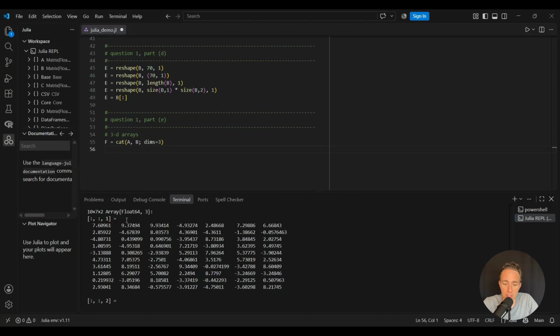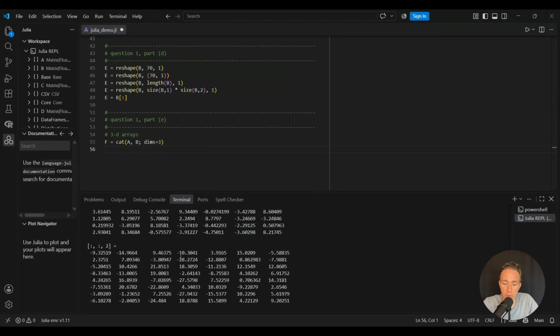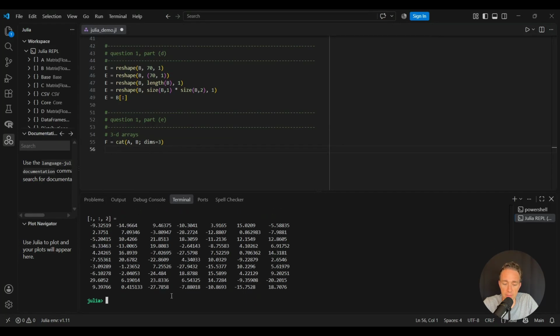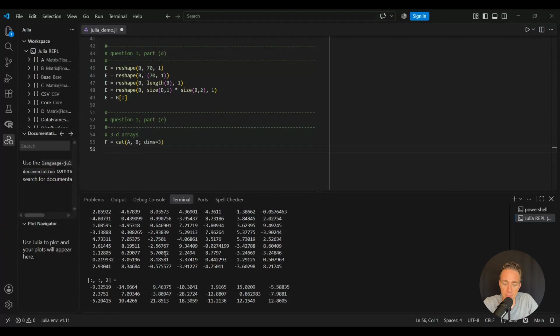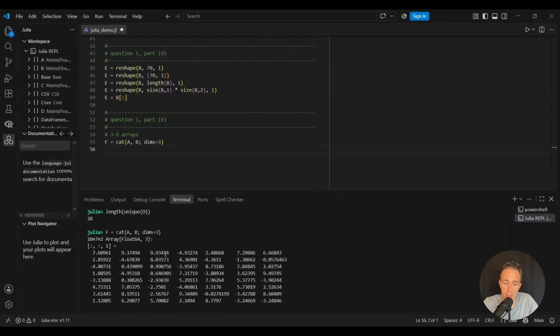The first element of the third dimension is a 10 by 7 2-dimensional array, and the second element is another 10 by 7 2-dimensional array. So we have like a Rubik's Cube going on that's a 10 by 7 by 2. And why would we want to have this? Well, there's a lot of applications where we might want to store numbers in more than just 2 dimensions. And this is how we would do that.